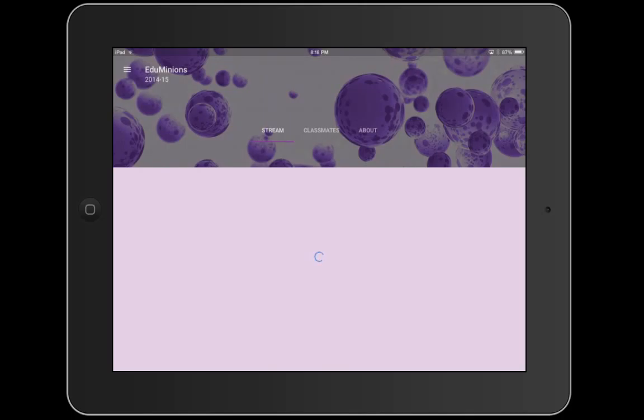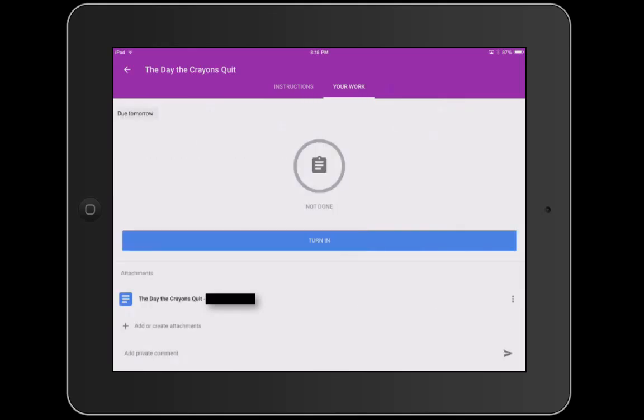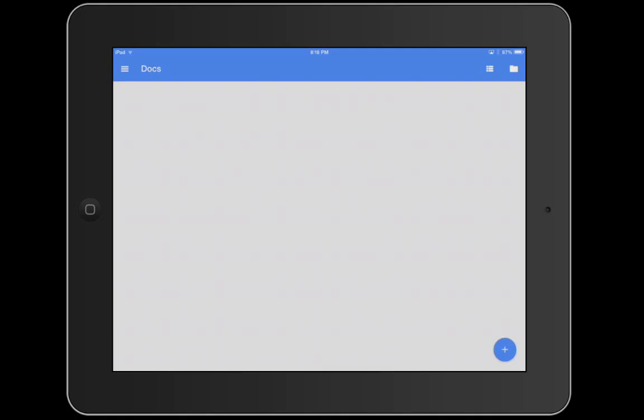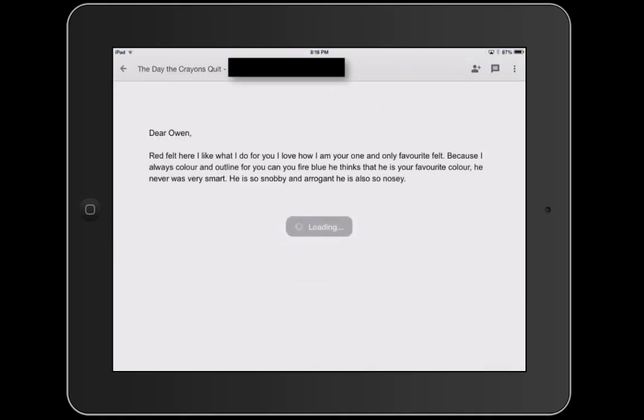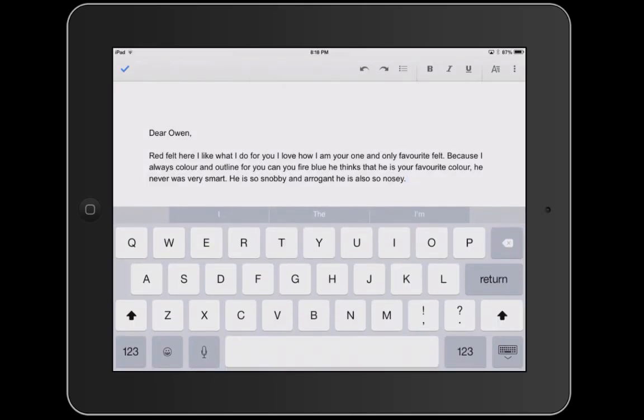So I'm just going to jump right back into that Day the Crayons Quit blog post. Go to your work. And then once I click on the document that's attached, you'll see it kick us out into that Docs app. Do you remember the Docs app we covered in session number 3? And here you're going to see Owen's work pop up, and he can then go in here and begin editing the doc as usual. So this can be a really powerful tool, but you do need Google Apps for Education to utilize this whole network of Google tools. Classroom brings all of those tools we've explored together into one lovely place to explore.